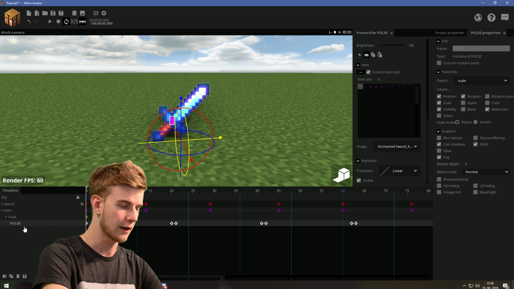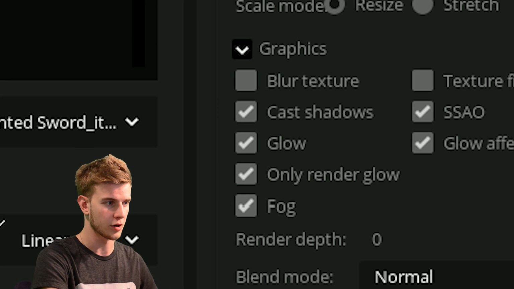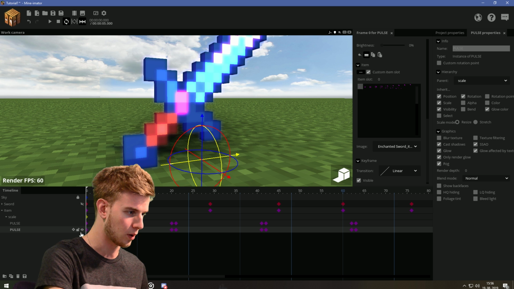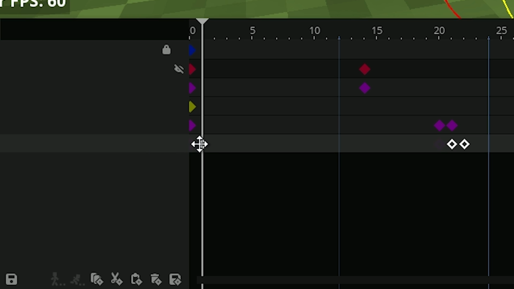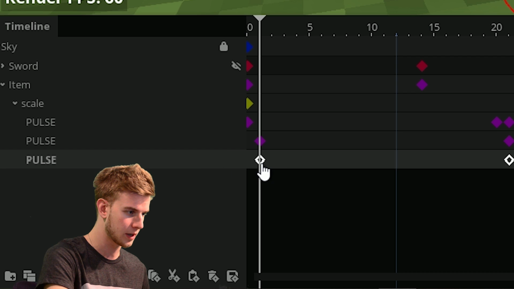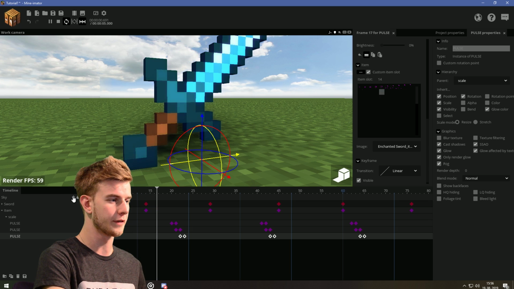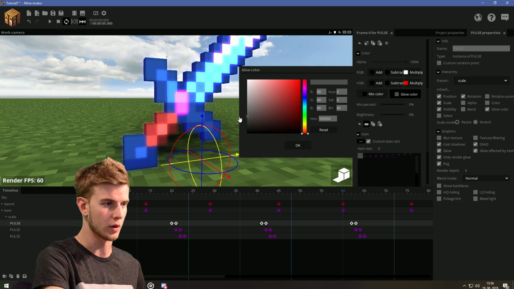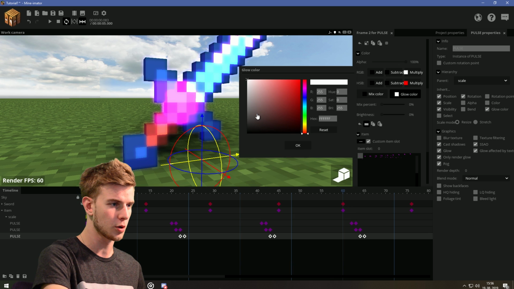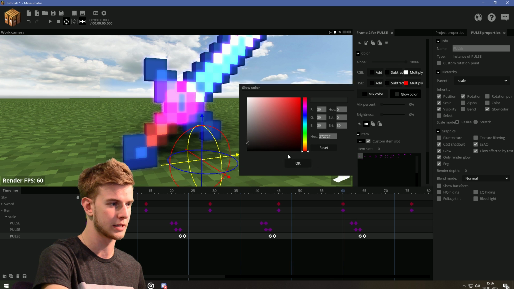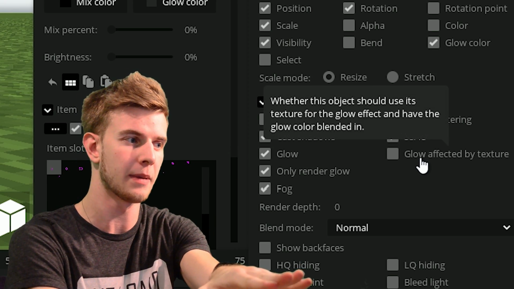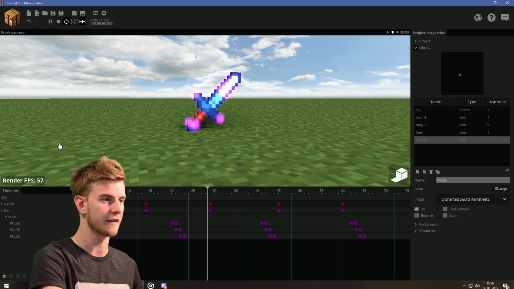Now select all of the keyframes of the pulse, make it glow, only render glow, and now it looks like this. Now the next thing you want to do is duplicate this pulse, select all the keyframes and delay it by 1. Duplicate again, select all keyframes, delay by 1. Now you have 3 of them, but the first one is going to have its glow color be brought downwards, and the third one is also going to have its glow color be brought downwards, so it's less opaque. Select all 3 again, and here the glow color should not be affected by texture. We got ourselves a pulsing effect on the sword.